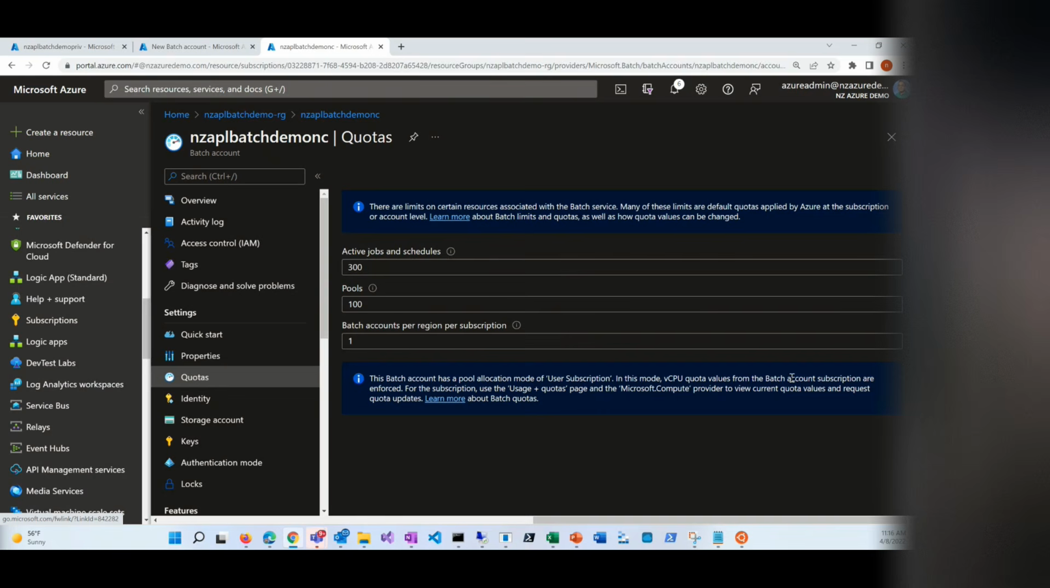So basically, whatever subscription that you have created the batch in, that's the quota that will come into picture. So if you want to take a look at the quota, as it says, go to the usage and quota page and take a look at it. What is that quota, to find out how many VMs you can create?